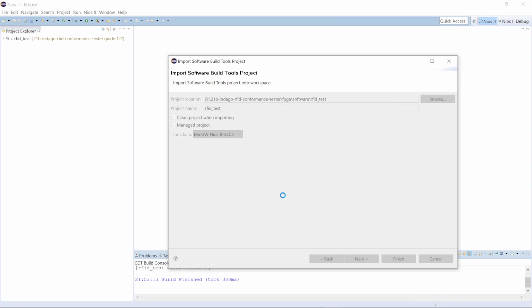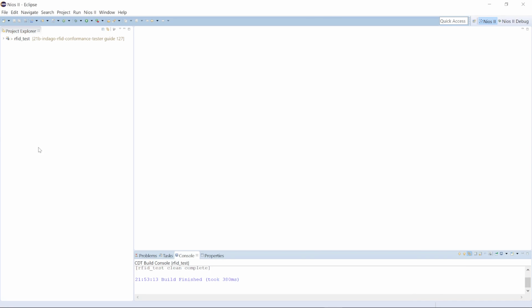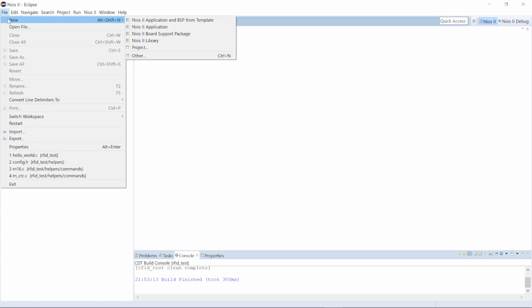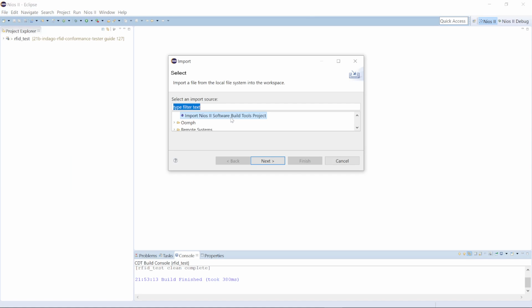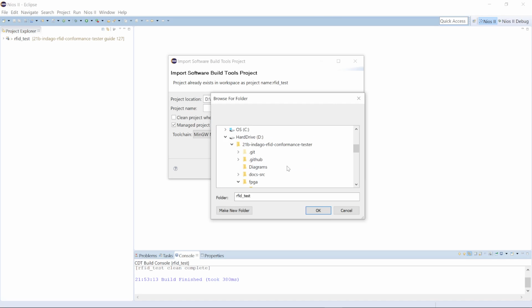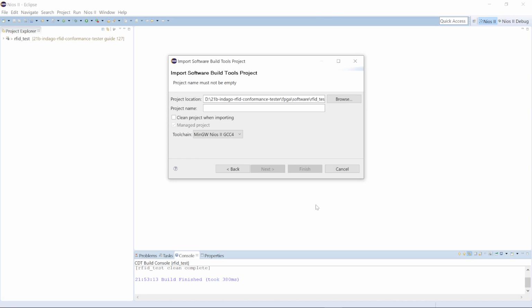This is useful because when you're working on another machine, you can just import instead of just copying due to some path issues. So right here, you click on import again on file, import. Click the same thing, import EOS 2. Then you go into browse again, and now you're gonna choose the RFID test BSP folder instead. So click OK right here.